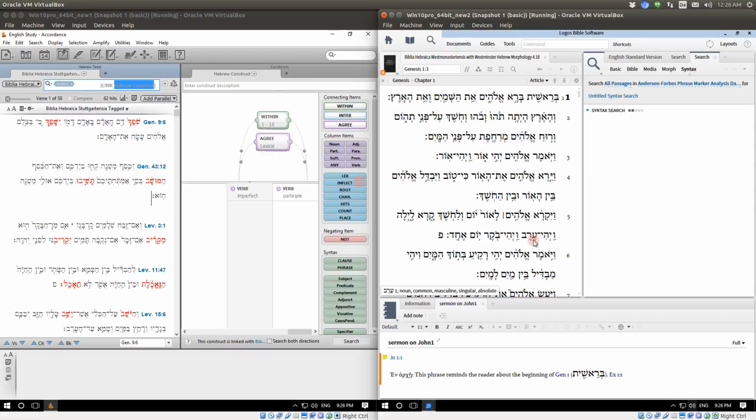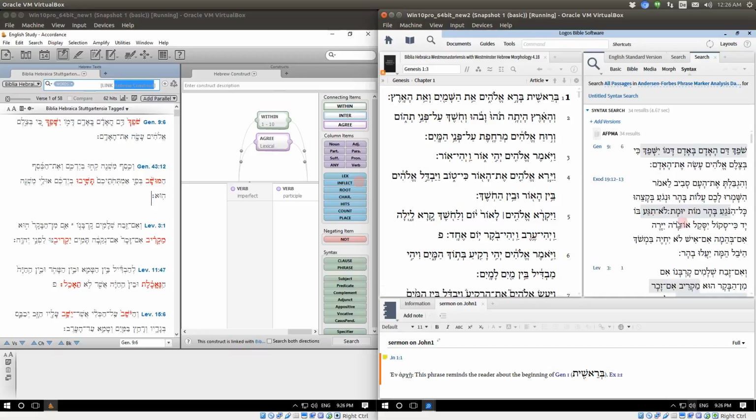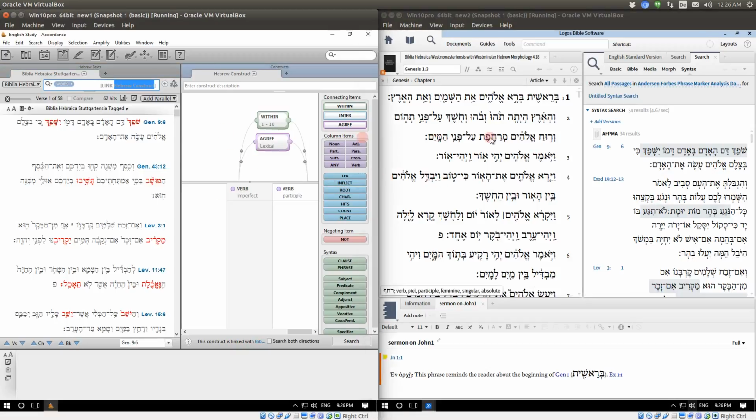Again, you see it takes much longer in Logos to run a query like that, but here you have all the cases that we found. Okay, so this is how you run more complex queries in Logos and in Accordance.